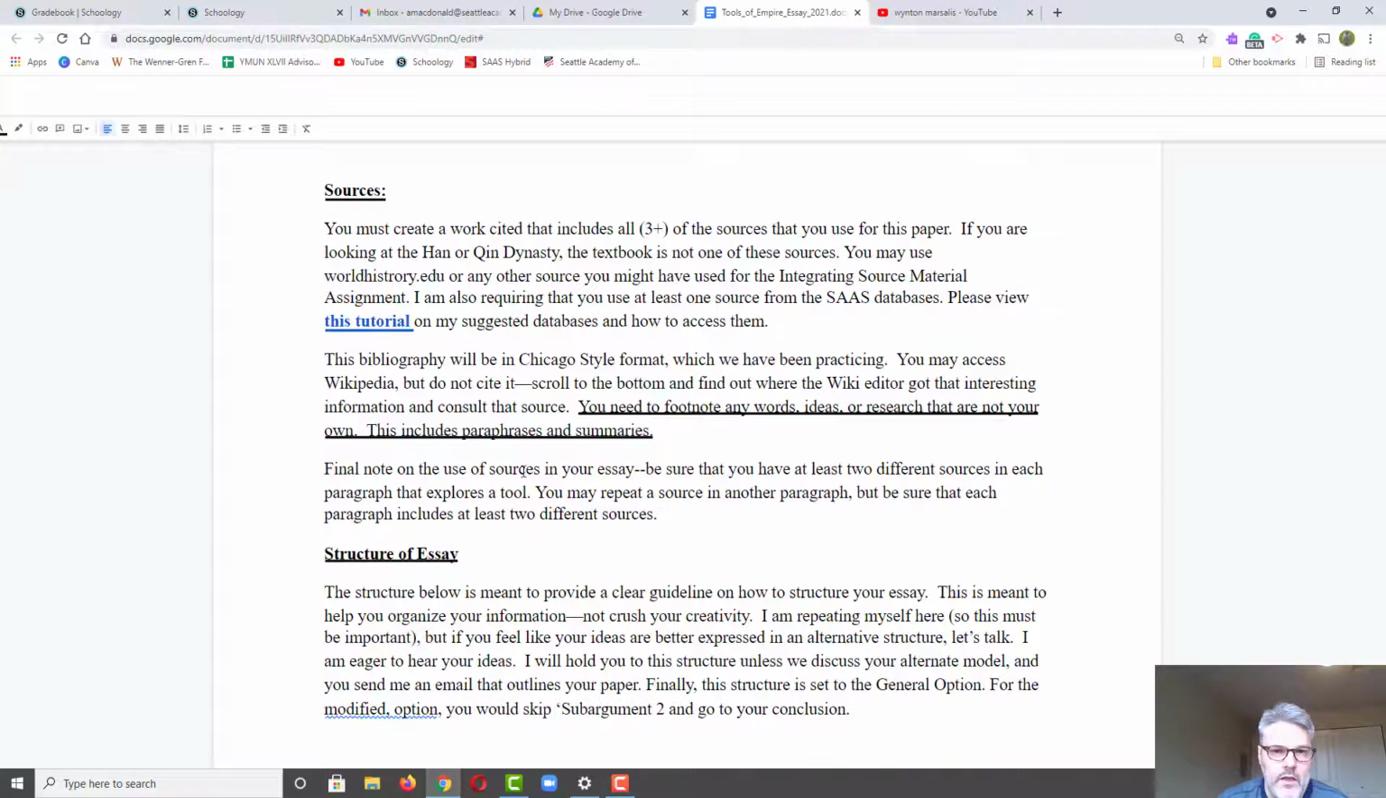Okay. And this includes paraphrases and summaries, right? Integrating source material activity. Just because it doesn't have quotation marks around the text doesn't mean you have ownership over it. If you paraphrase or summarize someone else's ideas, you need to cite that as well with a footnote and a bib entry.